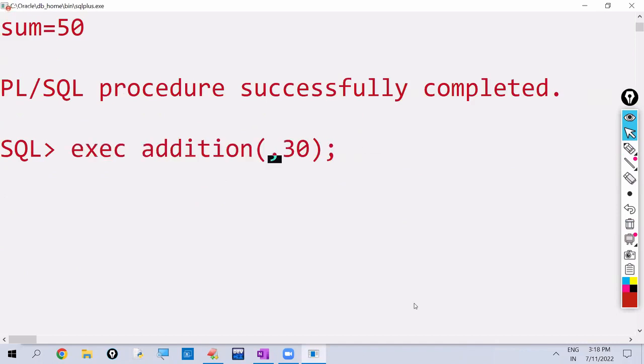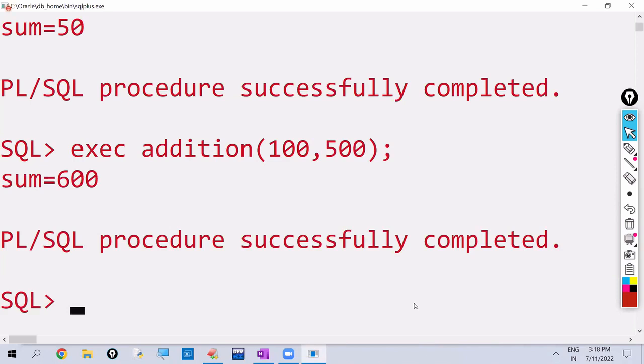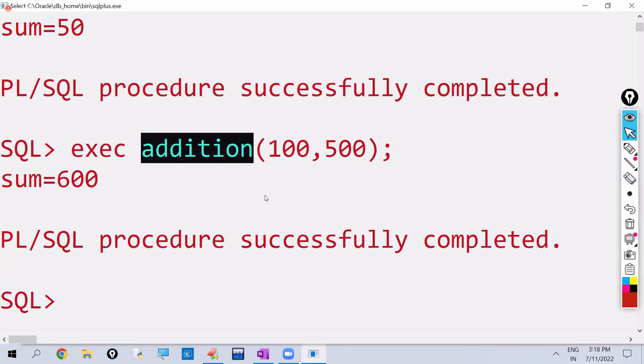Okay. Now I want to add 100 plus 500. 100 plus 500 I'm calling. It is giving the value 600. We defined the code once, but we can use that code any number of times by calling like this. Reusability.